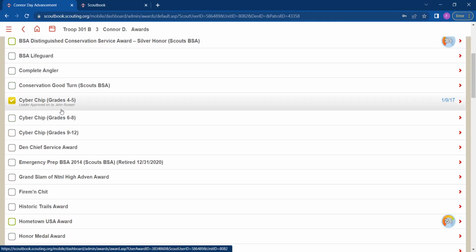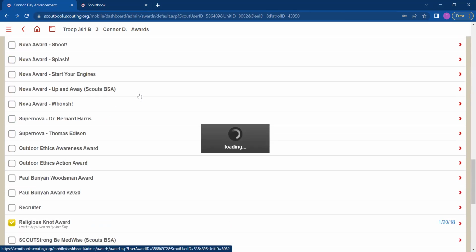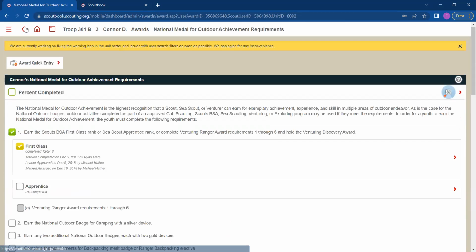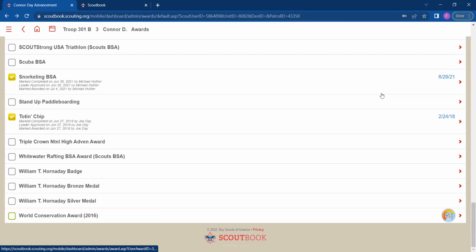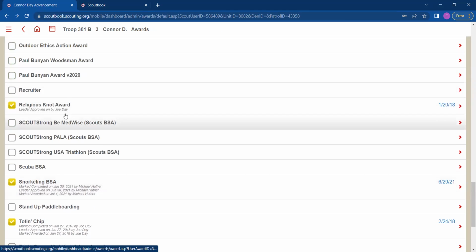The religious emblems, computer is a little sensitive this evening, is down here, the religious knot. Keeps thinking I'm clicking into stuff here. So the religious knot is here. That's where you're going to find that. The recruiter badge is here.